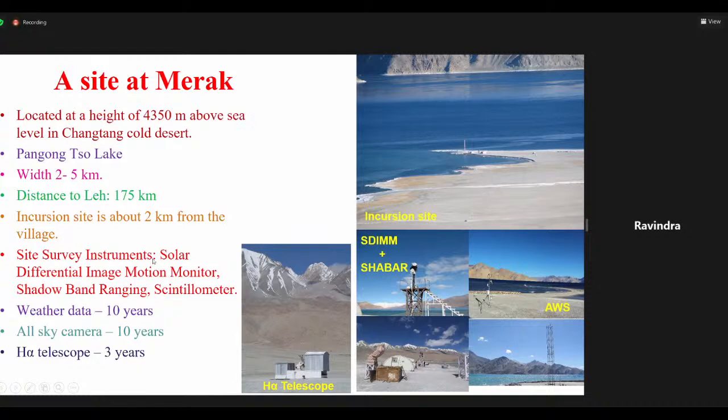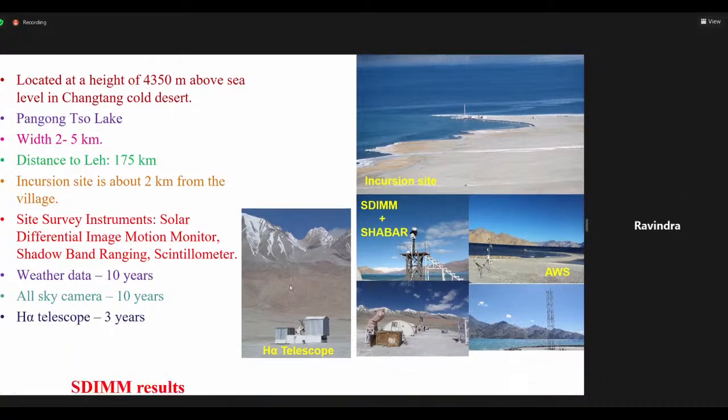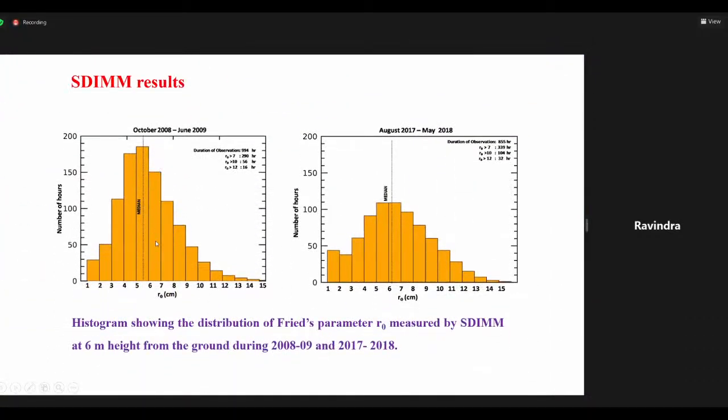And we have put our site survey instruments such as solar differential image motion monitor, shadow band ranger, and scintillometer, weather, all those things, along with the automatic weather station, all sky camera. We have all this data for about 10 years, weather station data, all sky camera data for 10 years. And 3 years ago, we installed one small 20 centimeter telescope, which can make observations of the sun in H-alpha wavelength. So these are some of the results.